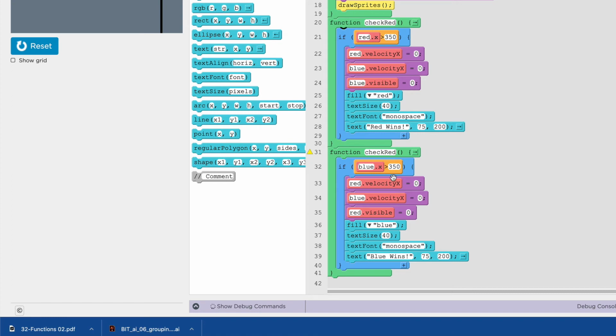So I've got a function called check red, and I've got to change the function name too. That's right, got to do that. So this is going to have to be check blue. Can't have two functions with the same name. So the function name here has to change. Now I've got a check red and a check blue, and I've got them all set.